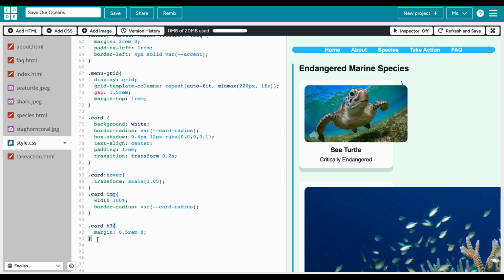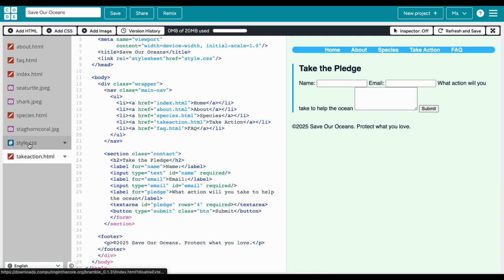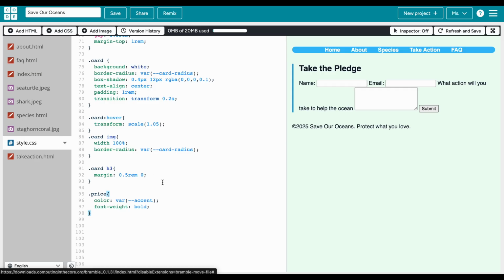Then let's customize the info for our cards. So .price, and then the color will be our accent color, --accent, semicolon, and then let's change the font weight to be bold. And then let's change the input text area. So let's go into our take action, and then let's input that, comma, textarea, curly bracket, width.